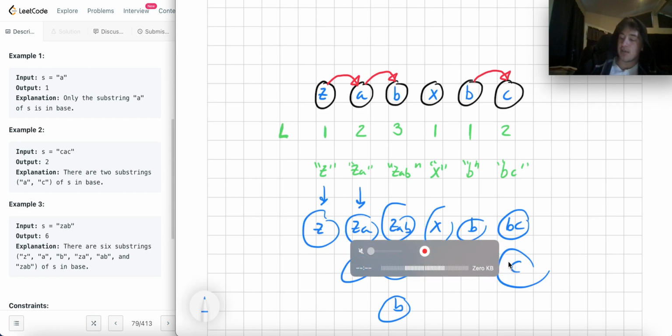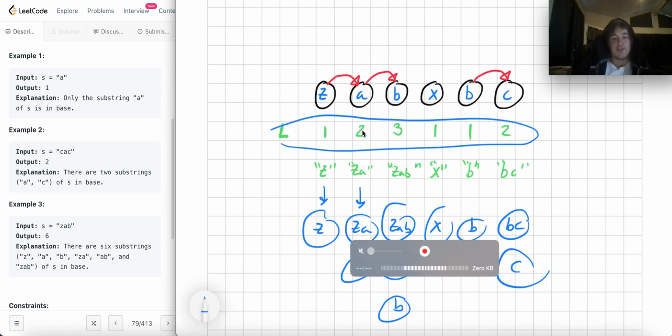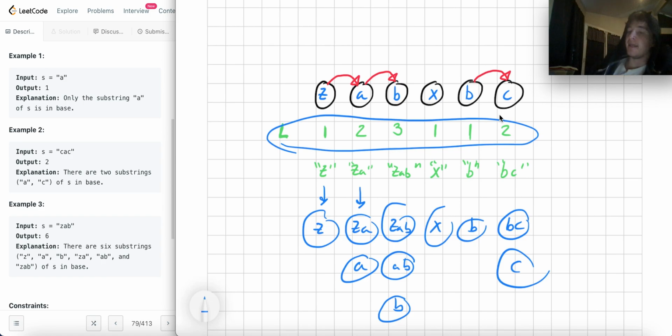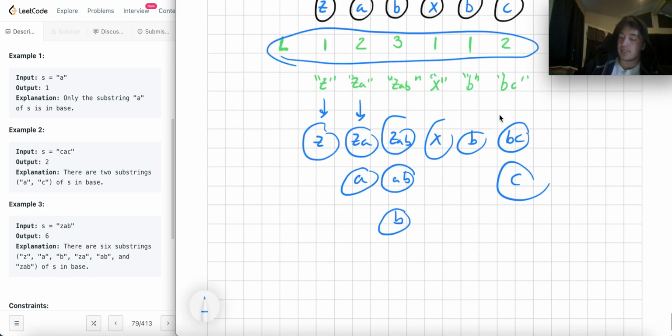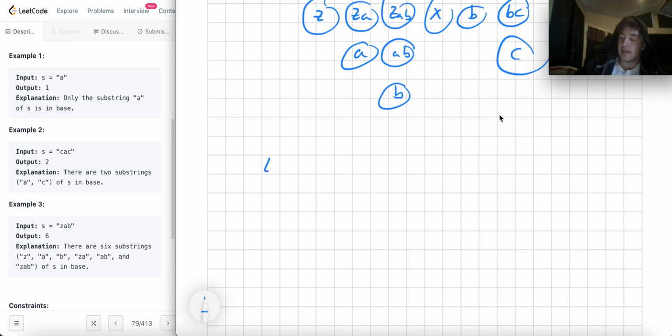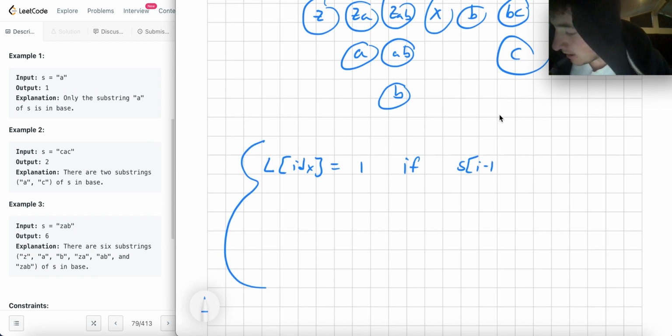So the total is just the sum of all of these, right? Because if the longest one is 2, I get 2 resulting substrings ending at this letter. If the longest one ending at this letter is 3, then I get 3 total. If it's 1, then 1. So if I just sum up these values, I get the longest substring ending at that letter, right? So the recurrence relationship is the longest substring ending at an index is 1. Forgot how to do this. It's 1 if the string at i minus 1 isn't 1 less.